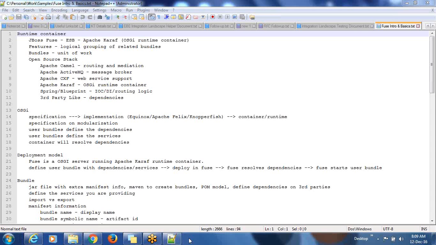A little bit more on OSGi: it's a specification, and there are some standards that it follows. So when you develop an application in Fuse, it has to be an OSGi compliant application. For doing that, we don't have to do much. The archetypes are already there to create an application of various types.